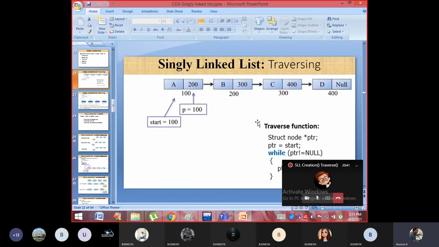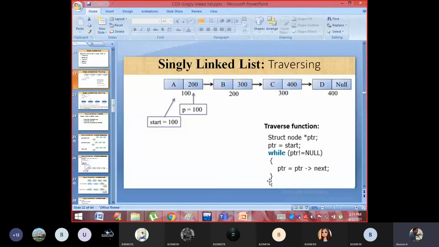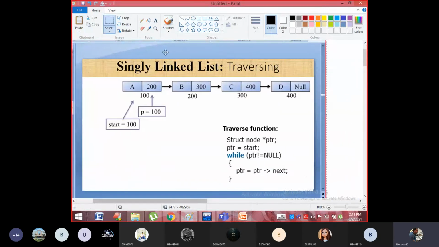Then the first operation is traversing a single linked list. You can see here this is a single linked list diagram. Then we need to create the nodes. The first node is the head node, and the last node is the last node.